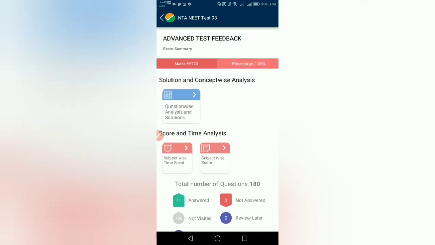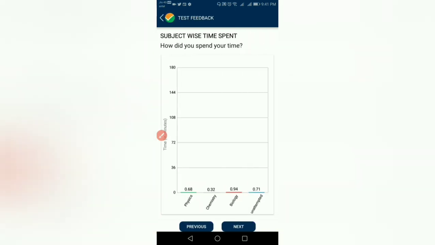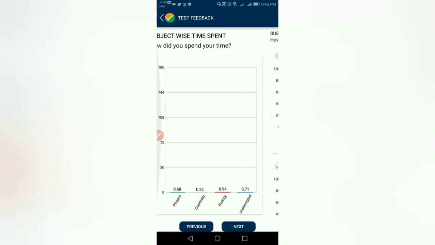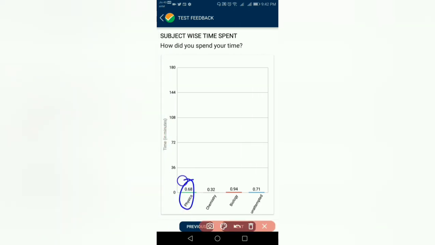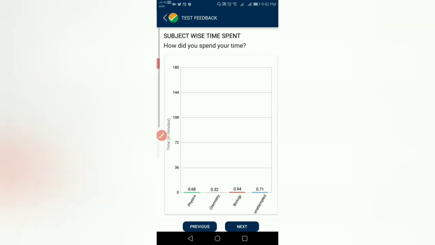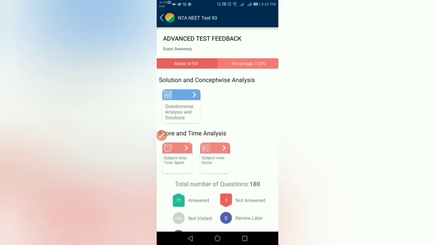Right? Now, just I will show you here. Subject wise time spent also you can see here. See, 0.68 minutes it is for physics, then chemistry 0.32, 0.94, 0.71, that is unattempted. So like this it will show you. Then you go back. Right? So question wise analysis we'll see.